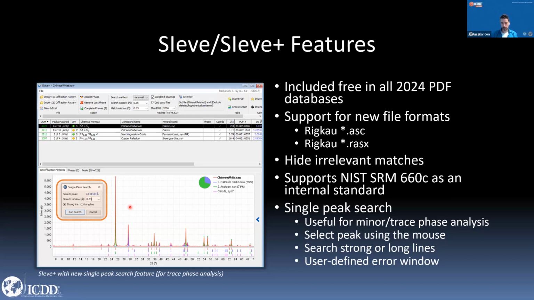So we now added support for the Rigaku ASC files, and that's actually an older format that's not used too much, but we did run into a customer who wanted to import a file using that format. And we also added support for importing the Rigaku .rasx format, and that's one of their newer formats.